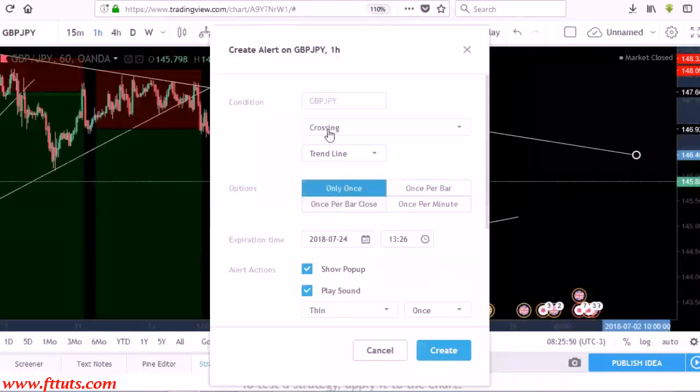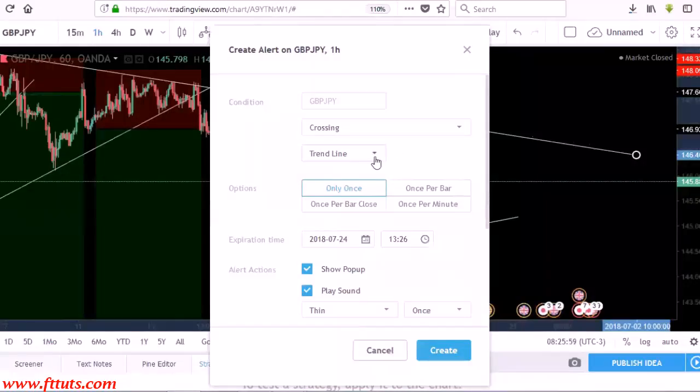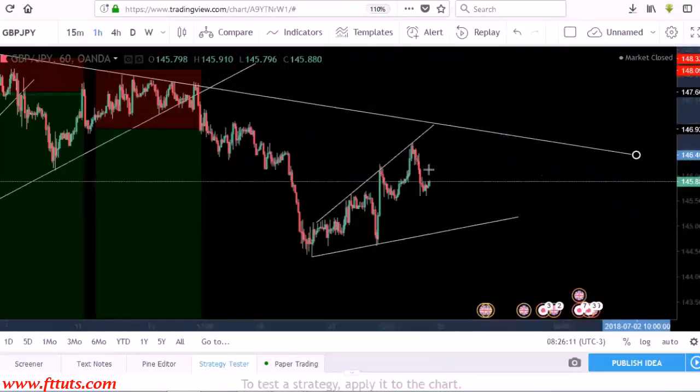It should pop up only once. Okay, GBP USD crossing. You can choose here, crossing, going up or going down, greater than, less than, whatever you choose. Once it touches the trend line, and only once per bar, you choose your options here. You just play around with the left side, and then you say create. This is the paid version, so it will obviously work.